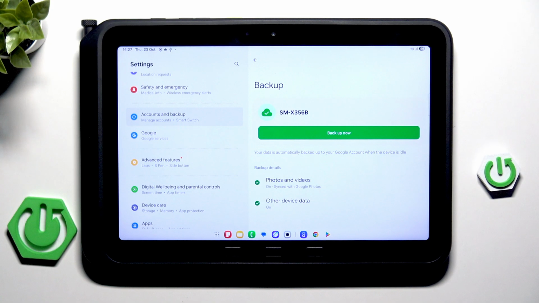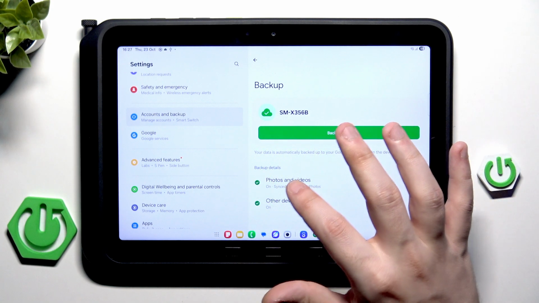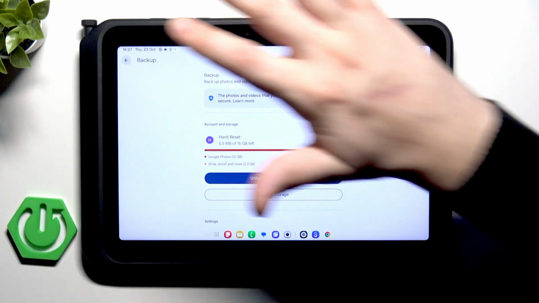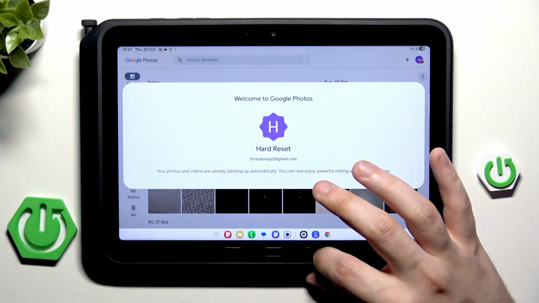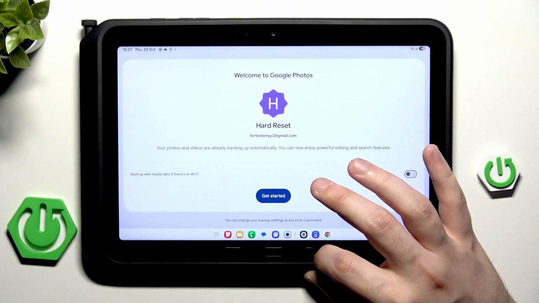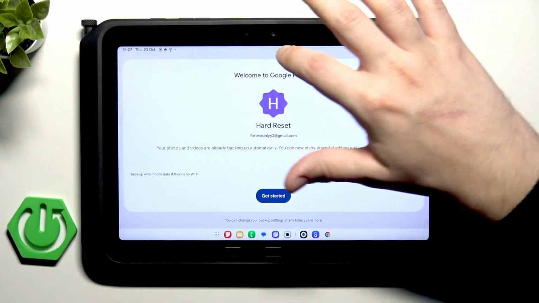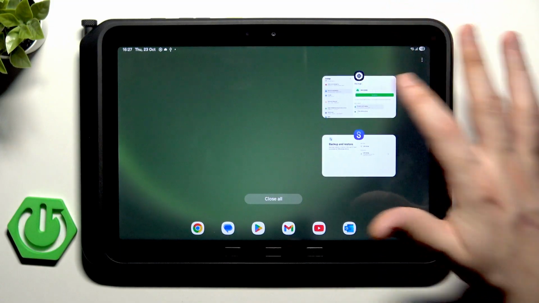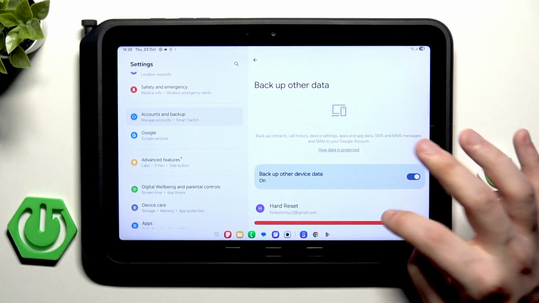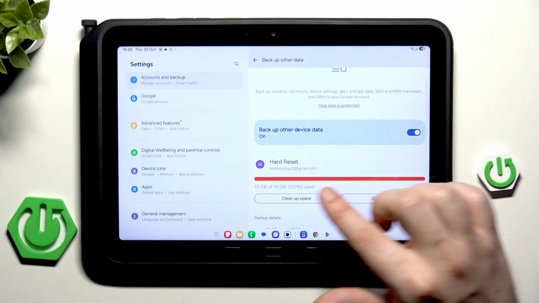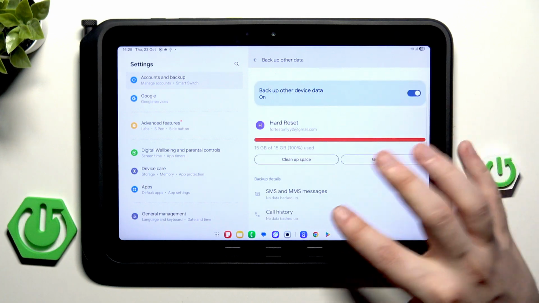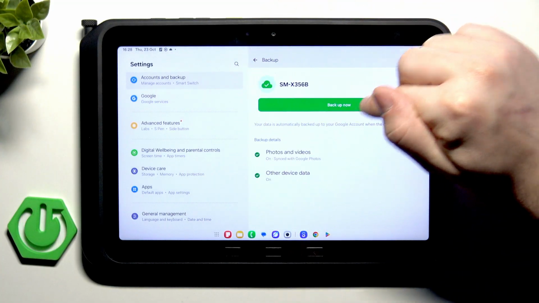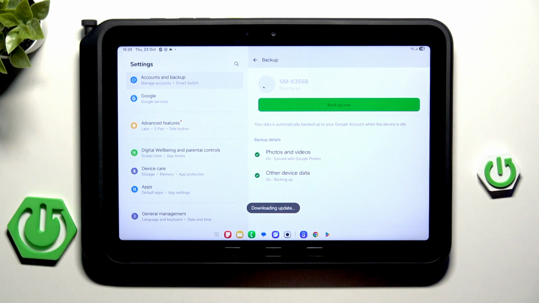Okay, once you have logged into your Google account, make sure that under backup details, if you click on photos and videos, that they are enabled. And the same thing with other device data, that it's enabled. To create a backup, you also need to have some free storage space. If you don't have enough, you can always delete something to get some storage space. Now, to create a backup, simply hit this green button.